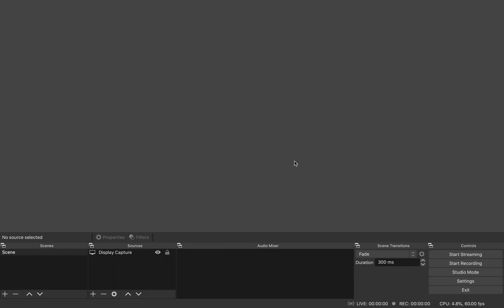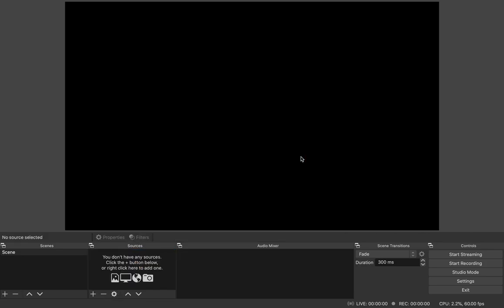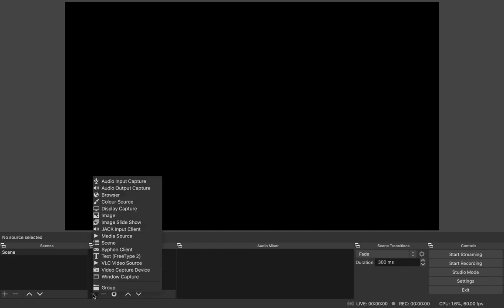Display capture means that it captures the display, and it's capturing the display as you can see in the mess above. But let's remove it because I don't want the mess above. Okay, so above we see a blank screen. We start from scratch. I press plus and I add the things that I wish to add.